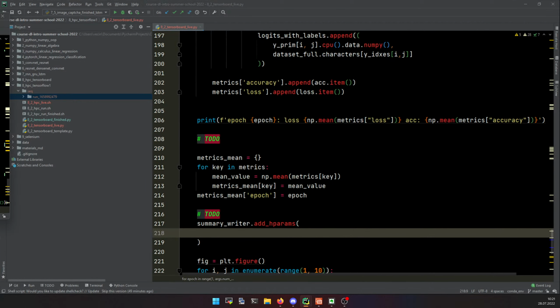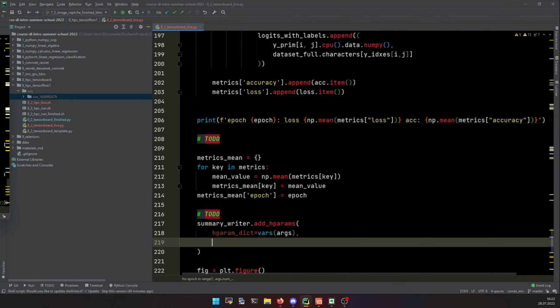So we want to log all of this stuff. So we can add the hparam dict. What we're going to put there is args. I can put it like vars and in parentheses args. So arguments are in the object type namespace.